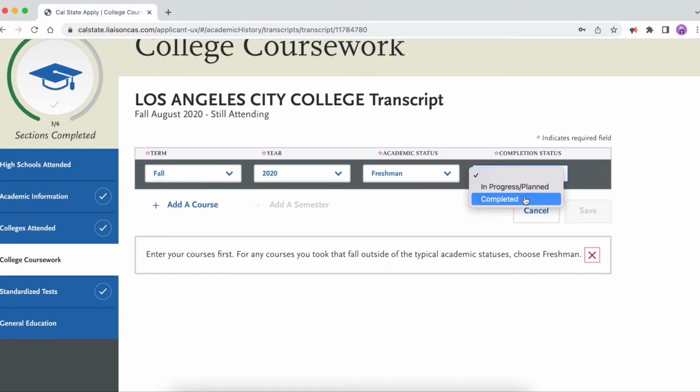Then we're going to do the completion status of this semester. If you already have your grades for those courses, then it's completed. If you are in progress, like you're taking the classes now, or you are planning to take those classes, it's going to be in progress / planned. But I will show you how to do that later on. So right now it's completed.